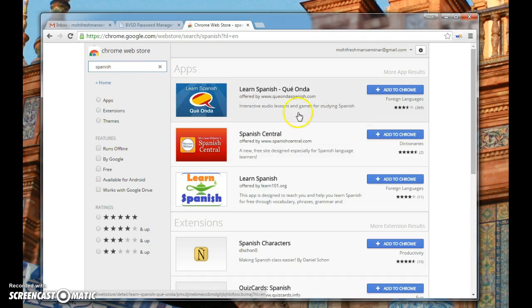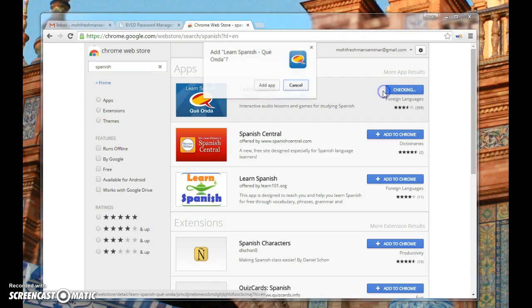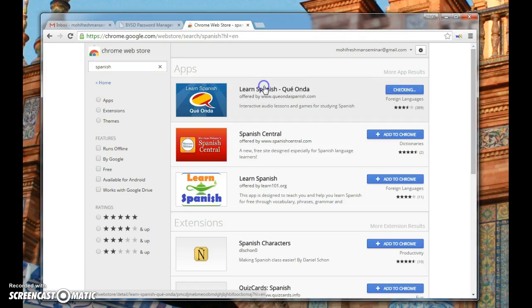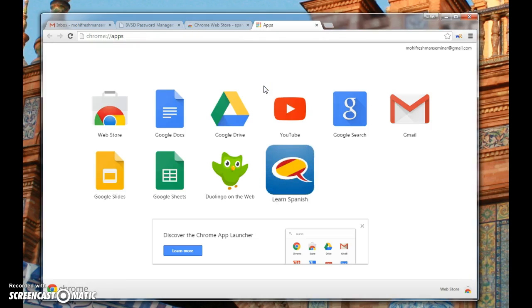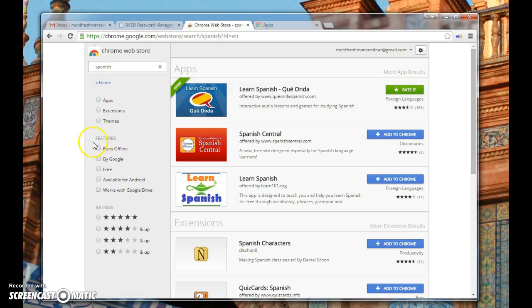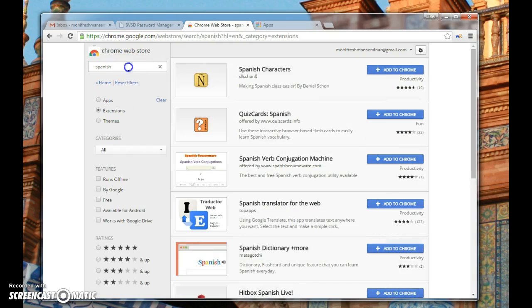There's a pretty cool website with interactive audio lessons and games for studying Spanish, and if I want to add it to Chrome, I just click Add it to Chrome. It says Add App. I say OK, and then it shows up right here in my apps. So that's pretty cool. I really like that a lot. Even more so, the other thing that I really like in the Chrome Web Store is something called extensions.